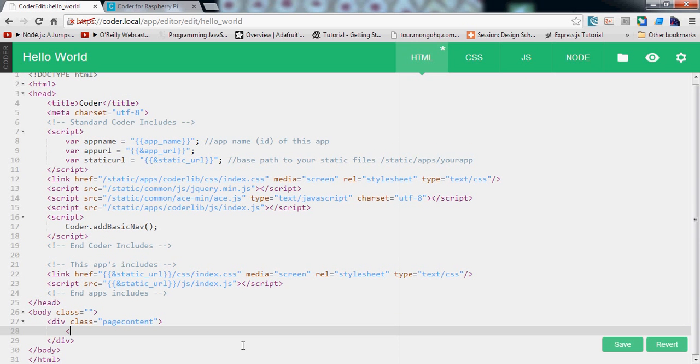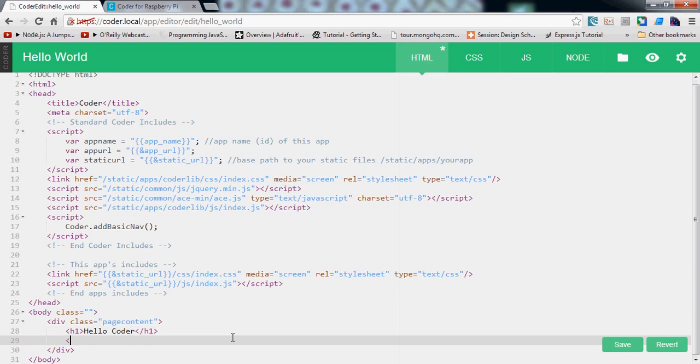I'm going to put a heading, Hello Coder, and close the h1 tag, and I'm going to create a paragraph. I'm going to say, Google Coder is just awesome, good for learning HTML. Once you've done that, there is a save button at the bottom. Just click the save button.